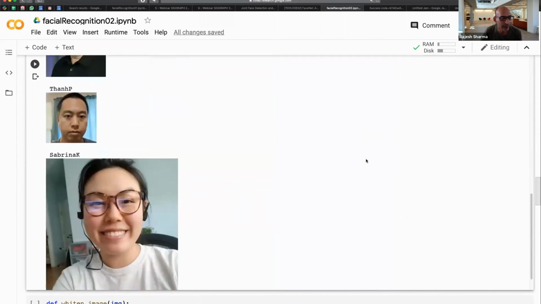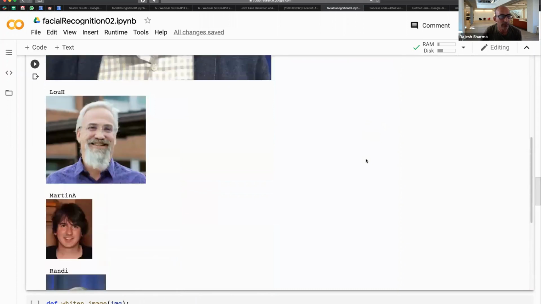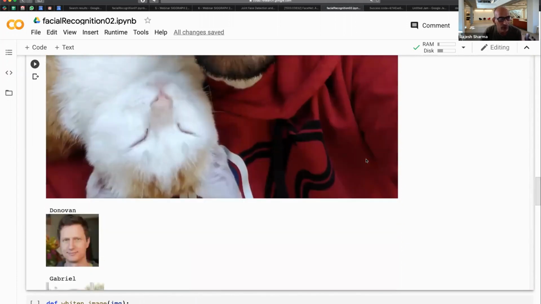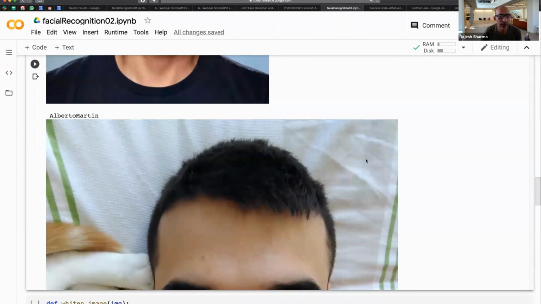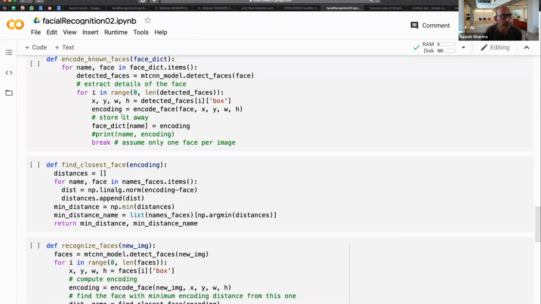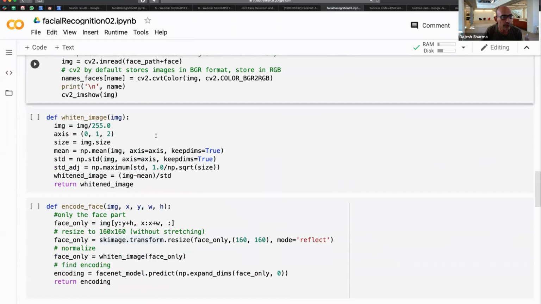A lot of times you want to do that. You want to be able to debug as you go, so make sure one part is working before you jump into the next part. Essentially, reading images and displaying them is working just fine. Okay, so that's all good.